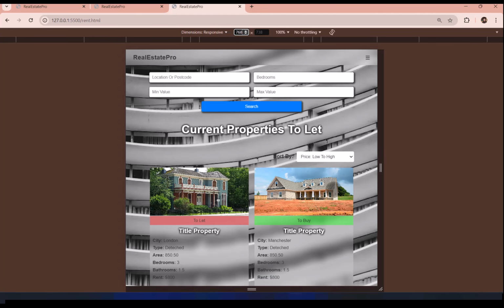Okay, I think this is perfect. However, if you notice, because of the background image, this sort by is not as much visible. So to fix this, we are going to give it a text shadow, and the text shadow is going to be white. This way, this text will always be visible no matter what kind of background there is.